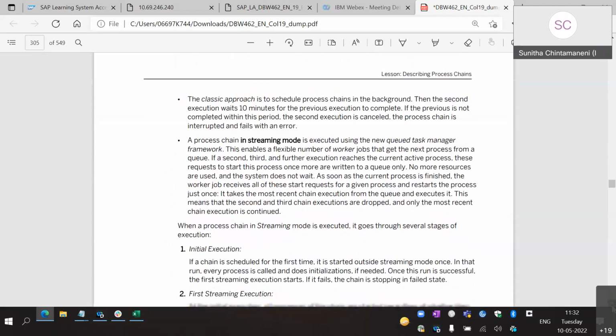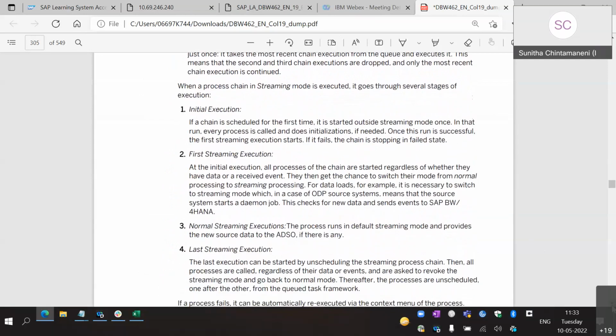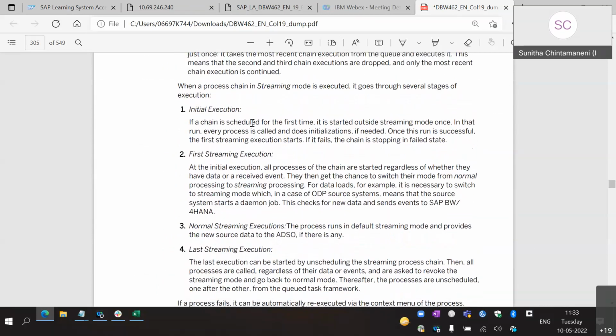Yeah, the same thing applies to the streaming mode also, right? So when a process chain in streaming mode is executed, it goes through several stages. Okay, so this is all again theoretical. You just have to understand what happens. So first is the initial execution.